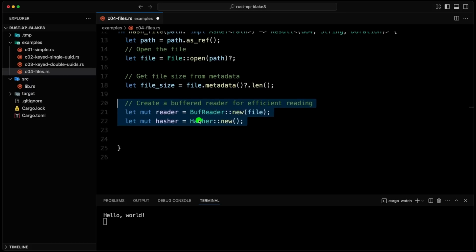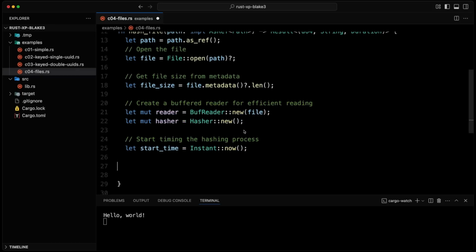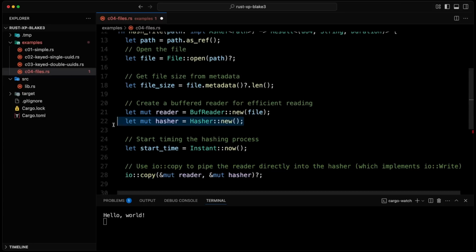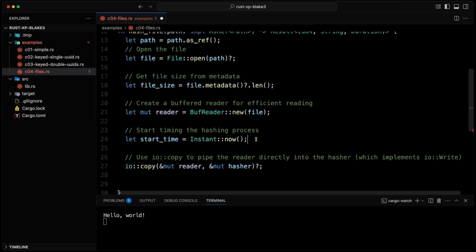So we are getting the reader, the BufReader. What we don't want is to read the whole file in memory and then create the hash with the bytes of the file, because we don't know the size of the file. If it's a small file, it will be okay. If it's a big one, then it will be suboptimal. So what we want is to get the reader, and then we create the hasher. Then we're going to start our timing. And in fact, to be fair with the other ones, the timing should be above.